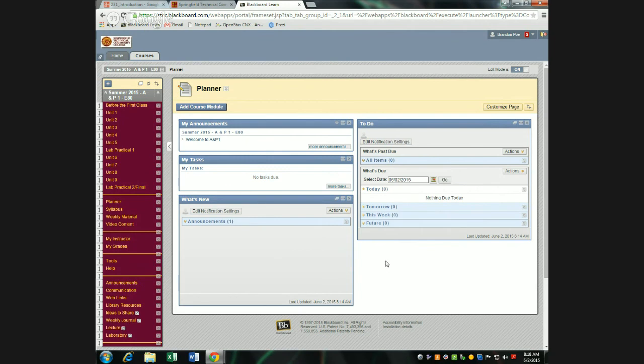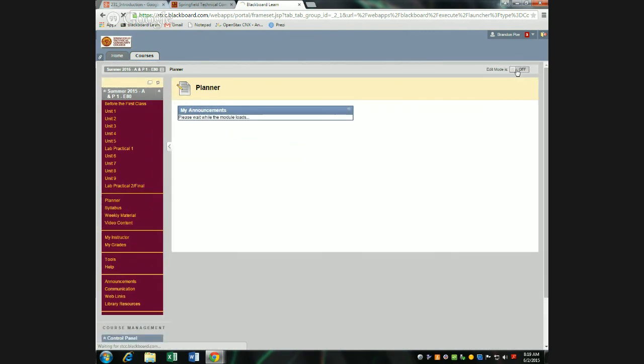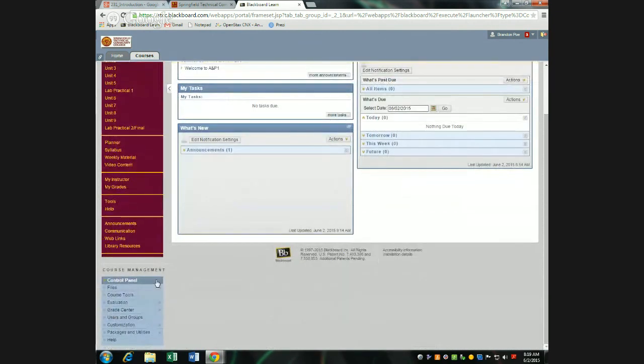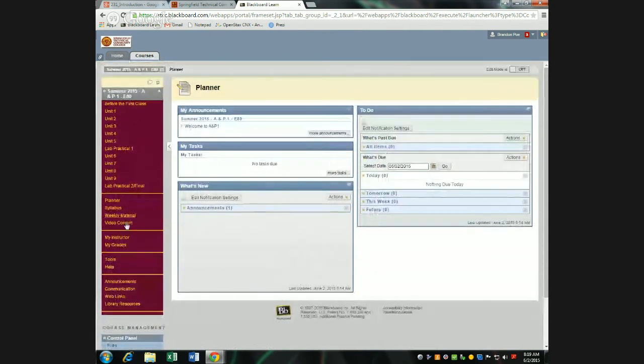Okay. Now, there are some things about this page that you won't see, again, because I'm an instructor and you're a student. I have an edit mode. So this is more like what you would see, except that you won't have this course management menu down here because you're not managing the course, obviously. But you will see this menu here.